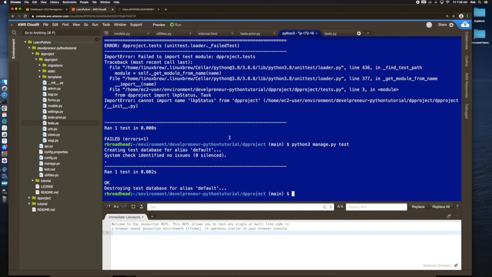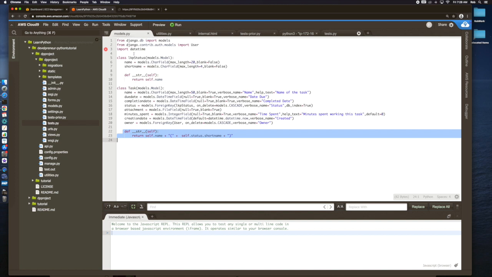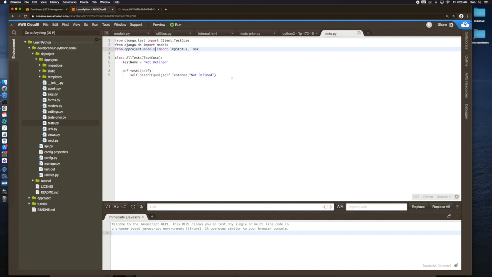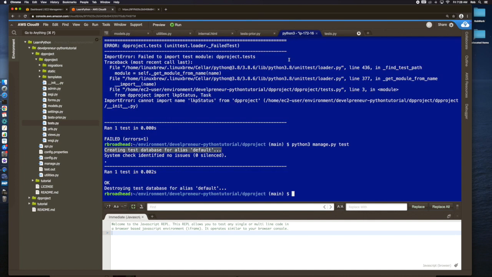Now, let's look at this real quick. This line right here, creating test database for alias default. When we run this test through Django, it actually is going to go back to our models, and it's actually going to create a full-blown test database structure-wise. It's not giving us data, but it's going to give us that structure because it's based off of our models. And it's going to work within that test database. And then when it's done, it's going to destroy it.